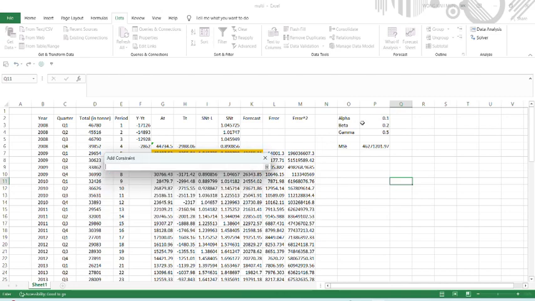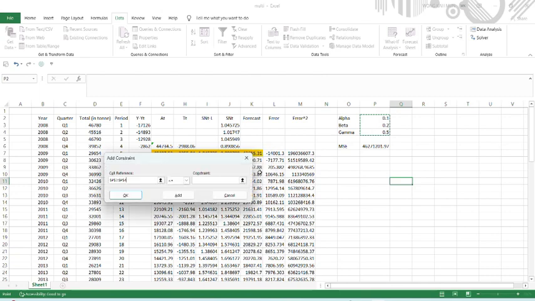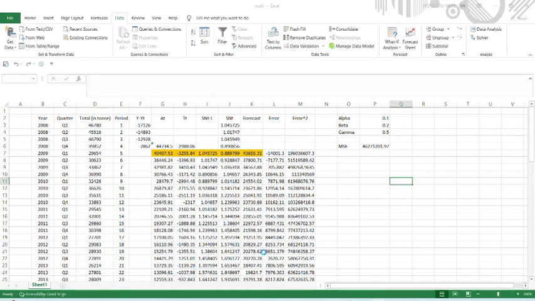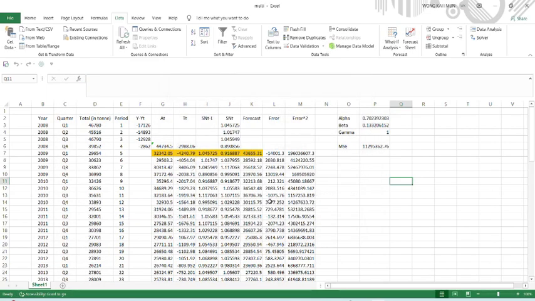And the same step, we use alpha, beta, gamma. This time we need more than 0, less than 1, and we press OK, and then we just click solve and OK, and now we got everything after making MSE minimum. So since the value of alpha, beta, and gamma cannot be 1, so we just change it to 0.9999, and now we got everything completed.